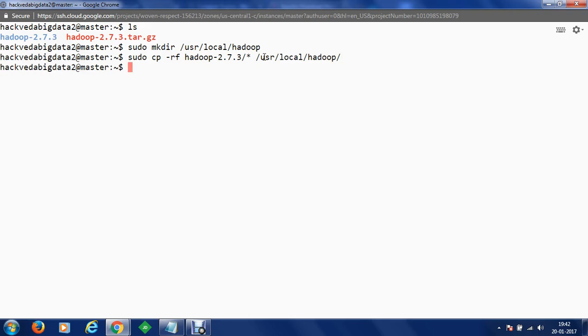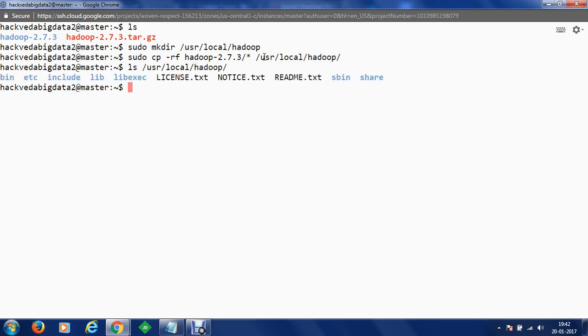So let's just do that. Once we did that, now we can execute the list command in order to check the contents of my /usr/local/hadoop directory, and you can see that I've got the files copied. Once the files are copied, now I would like to set some configurations for my bash shell.